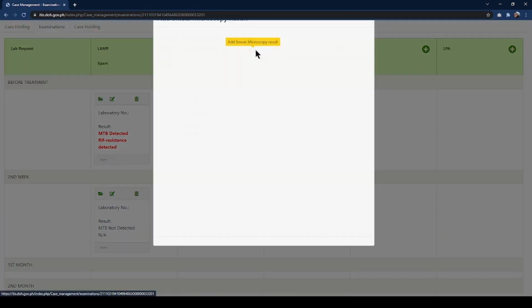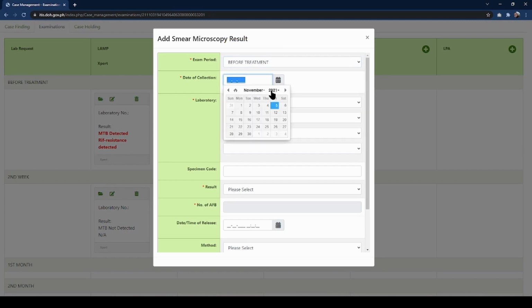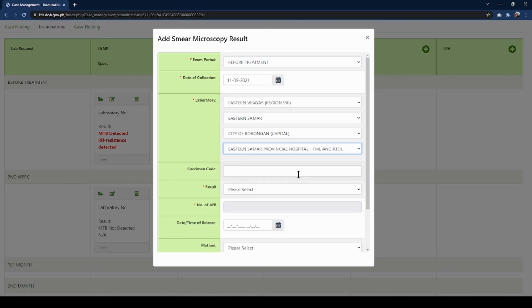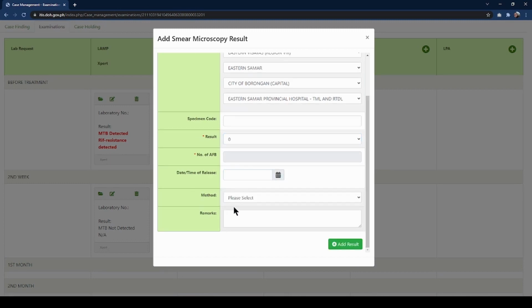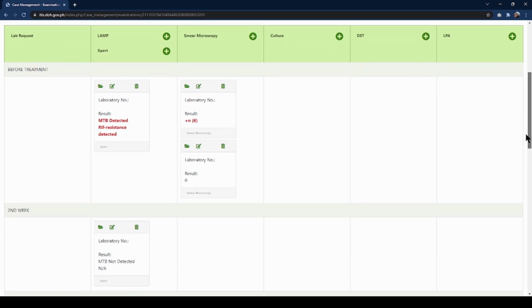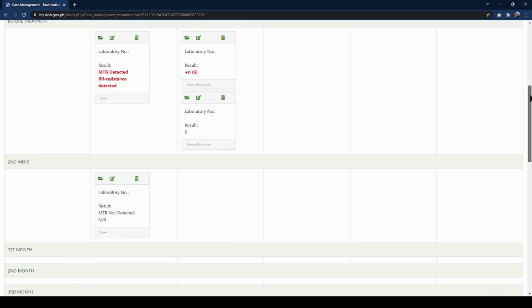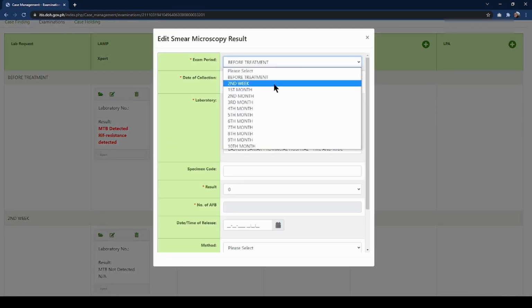Then let's try also adding a second week examination follow-up for the DSSM. Just click again the Add button or the plus green icon in the smear microscopy column. Follow the same procedures again just like we did, then click Add Result if done. You can see that I made a mistake adding an examination here in the microscopy column. But no worries, we can still edit and change it by clicking the paper and pencil icon inside it. Let's try and edit the form and continue again the same procedures.